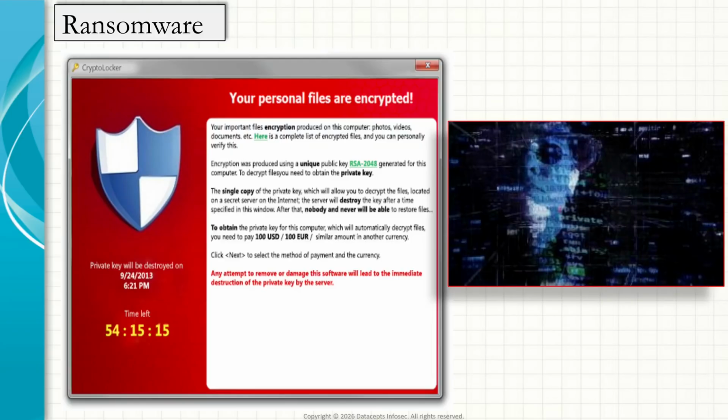Any attempt to remove or damage this software will lead to the immediate destruction of the private key by the server. This warning is there to discourage victims from fighting back. In simple terms, the attacker is saying, do not try to uninstall me, do not try to clean the system, and do not try to outsmart the malware, because any such action may make recovery impossible.